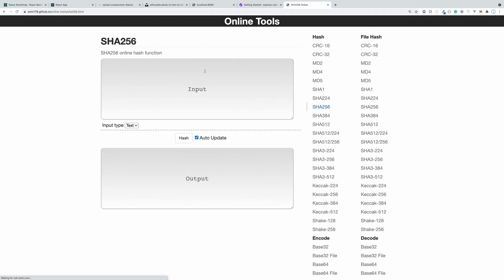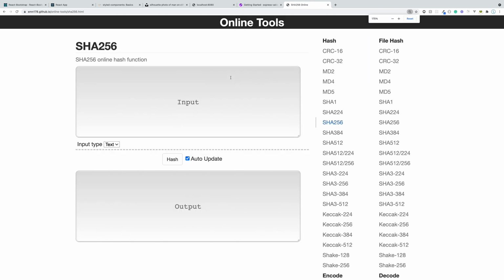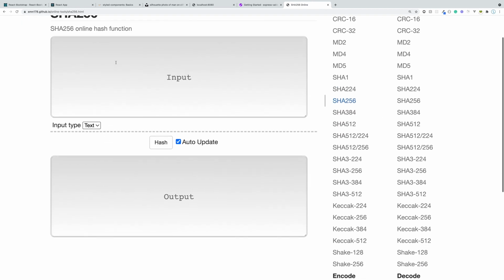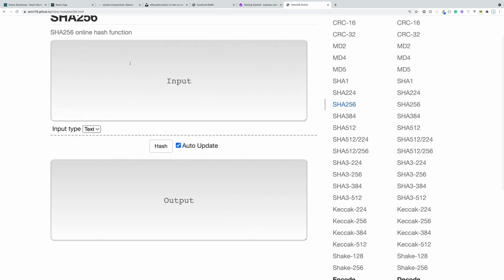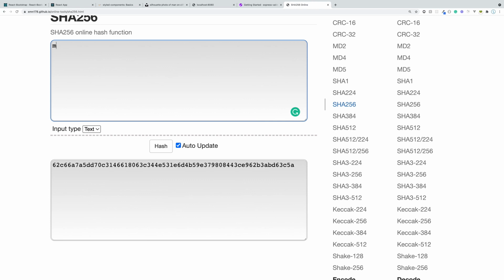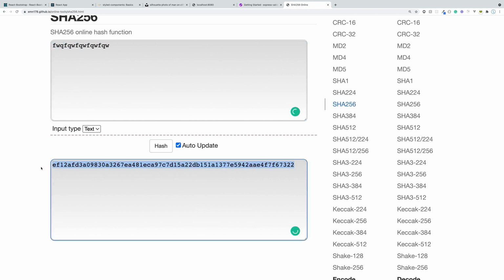Well, let me just quickly refresh here. I'm going to zoom in a little bit. What these hashing algorithms do is you give it an input and it gives you an output, and this output is going to be hashed. So for example, if I say, let's just say password, you can see here that the hash is changing.